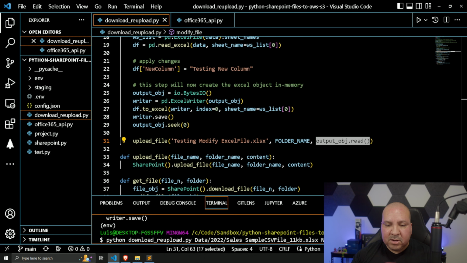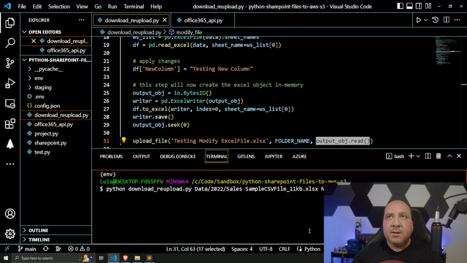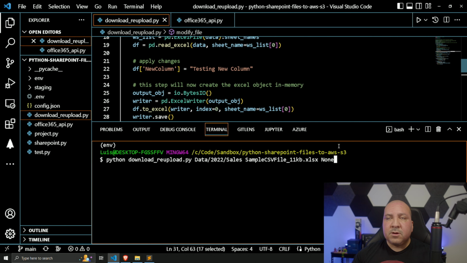So now let's look at the file that we're going to be testing out. So if I look at my terminal, you know what, you can't see it. There it goes. So it's Python, and I'm calling this file. My first argument here is in SharePoint.